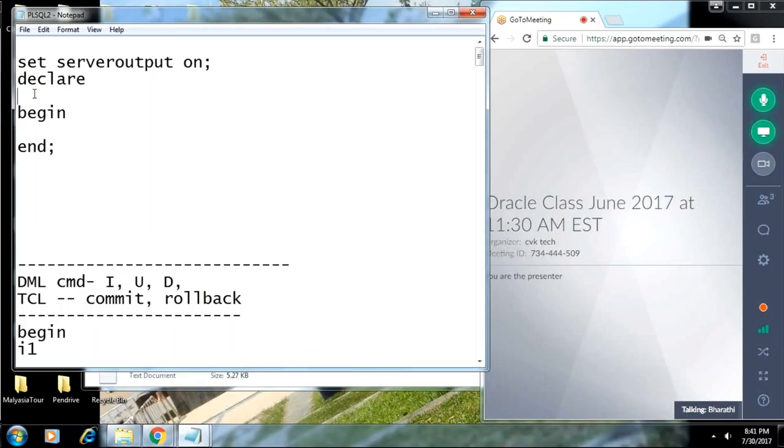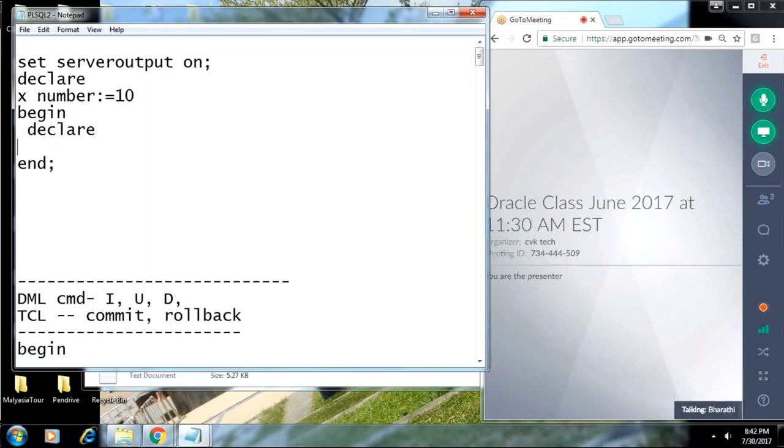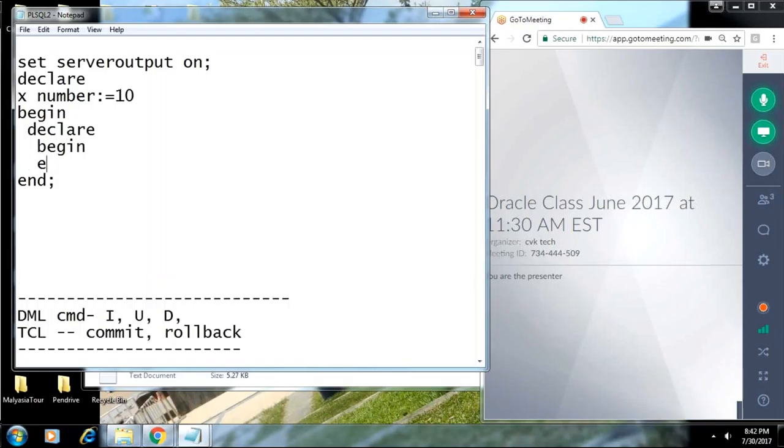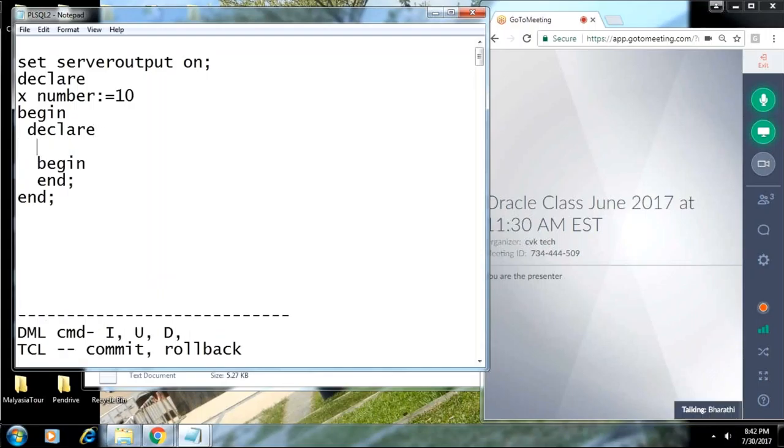Now let's start. In the declaration section of this block, there is a variable x, which is of number type, and you have assigned a value to it as 10. Begin. Inside begin and end, there is another declare, begin, end. Now inside the declare of the sub block, here is a variable y, which is of number type, colon equal to 20.